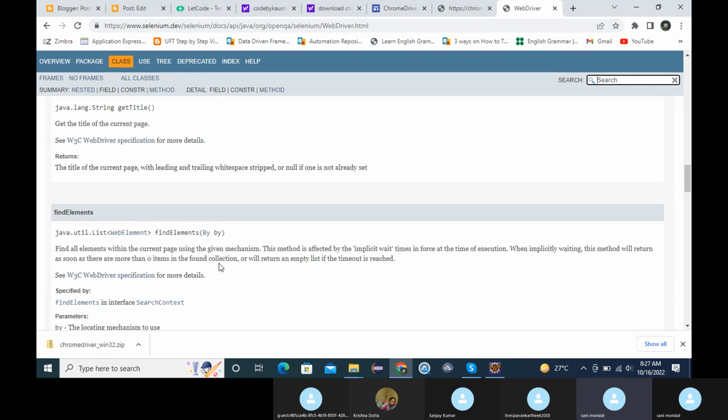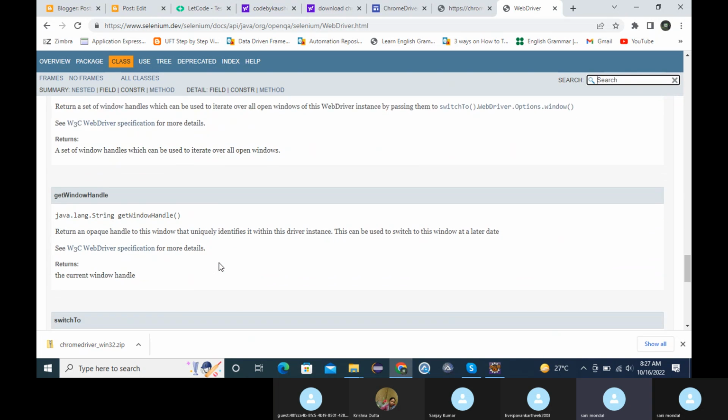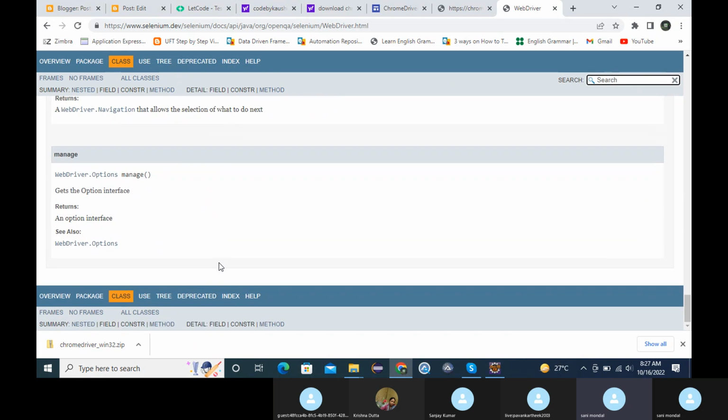So there is get URL, get title, find methods, page source, get window handle, navigate, manage. So there is a manage under WebDriver. This manage is actually implemented in this form. If you see here, this manage concept is implemented as a method. That is why I have written driver.manage in this format.